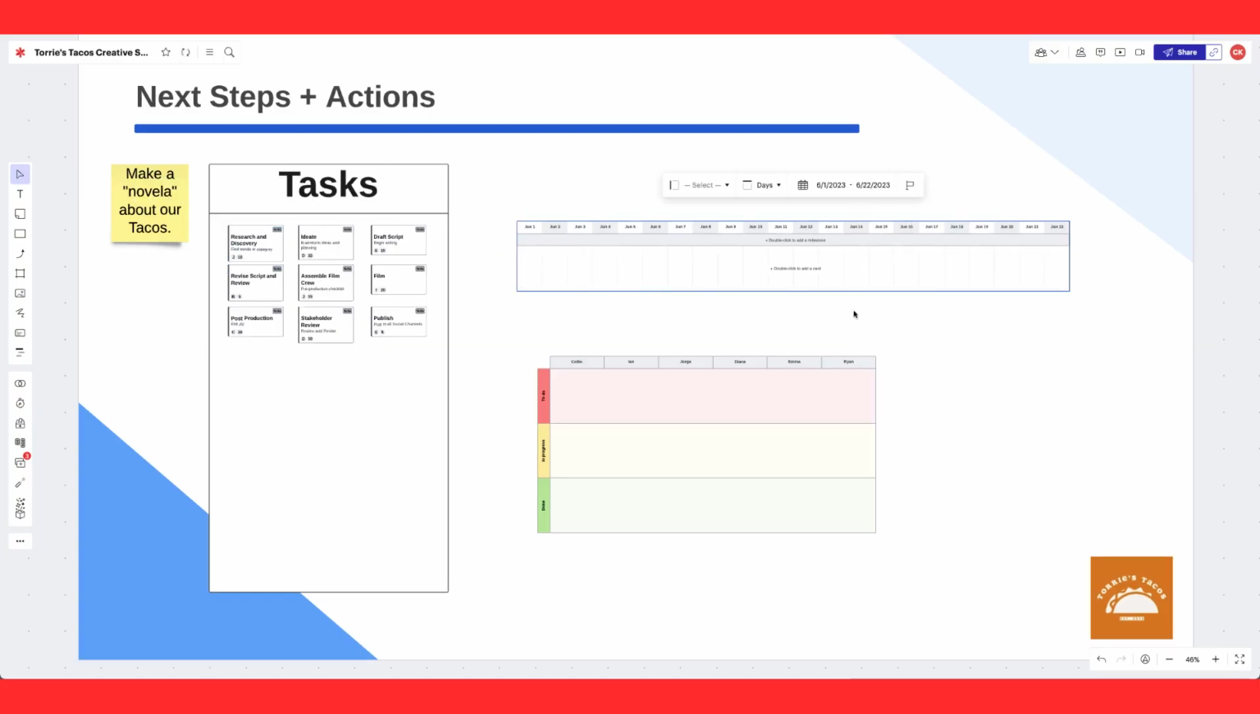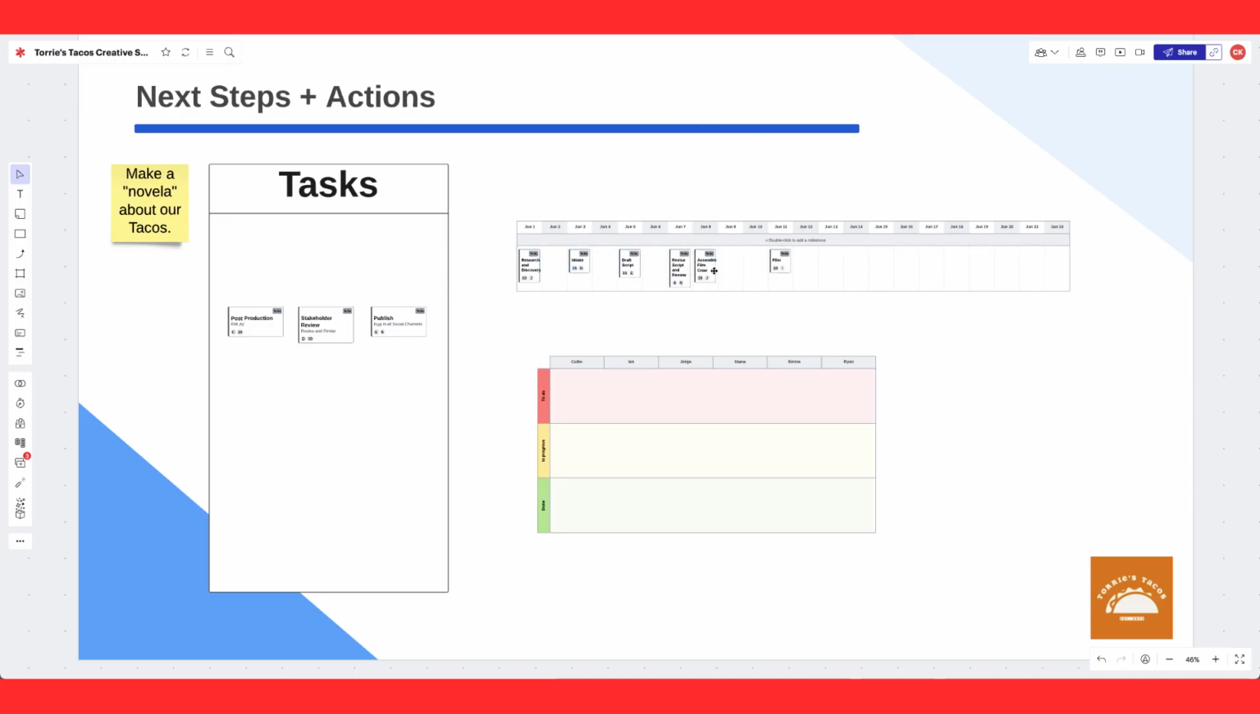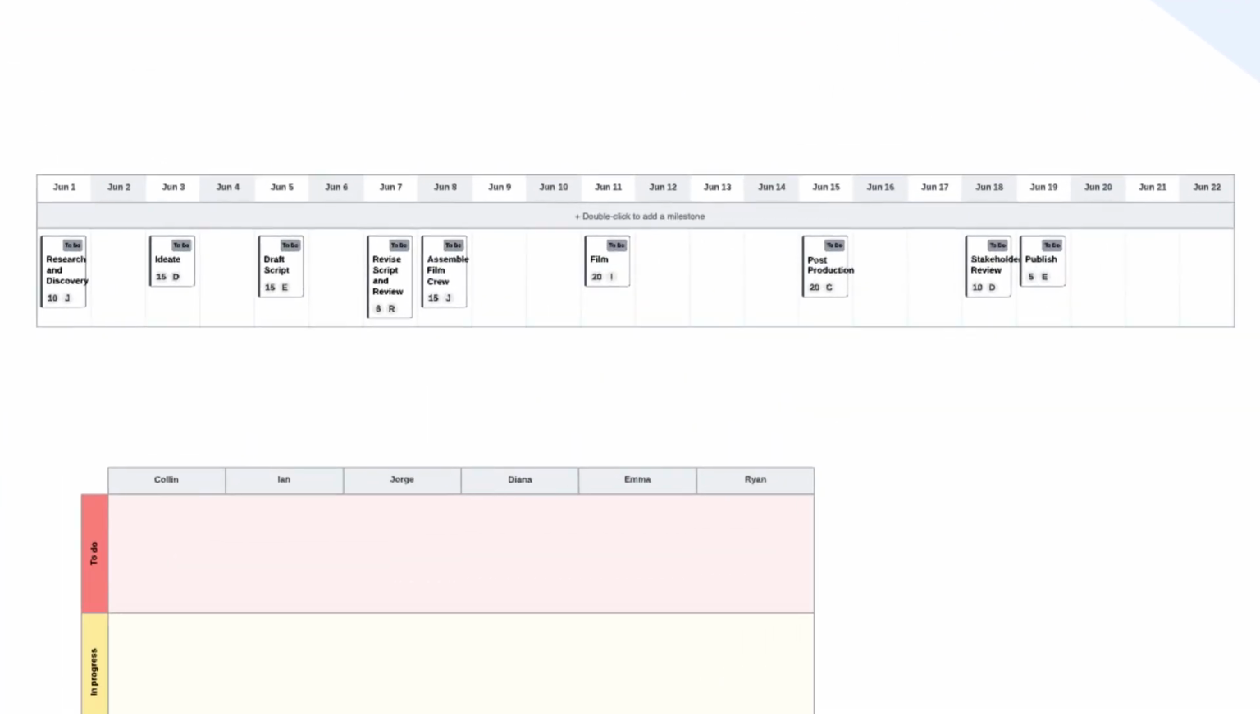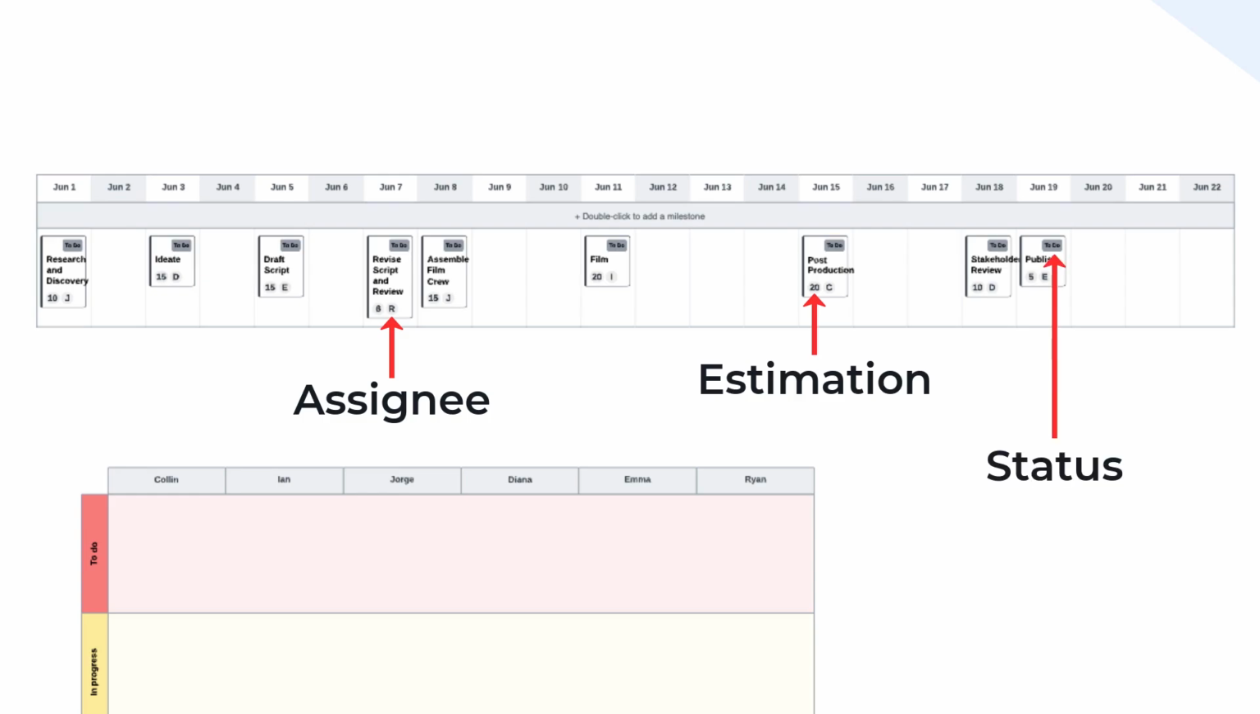Next is where timelines come into play. This is where you can add each Lucid card to the timeline to visualize the time frame for accomplishing these tasks. Within timelines, you can, in addition to seeing the time frame breakdown, add additional visual information to see assignee, estimation, or once the project has started, status.